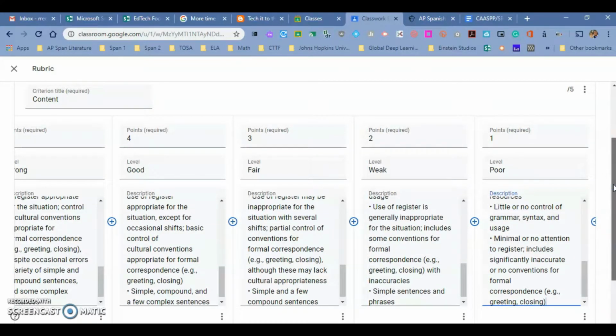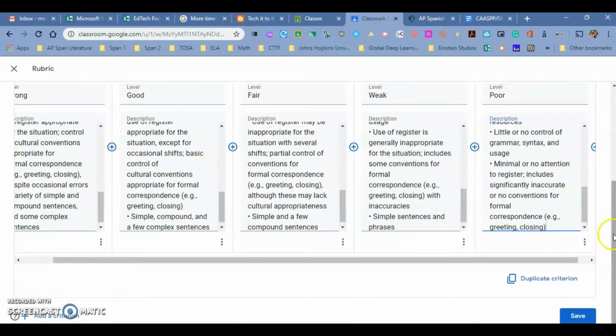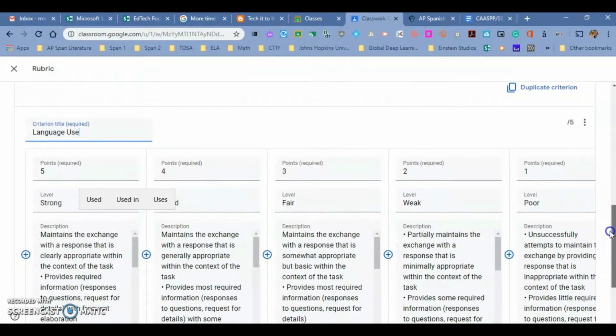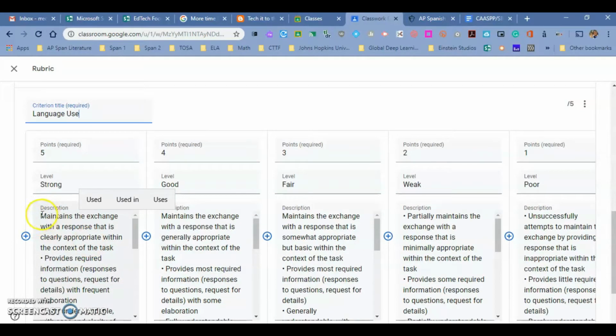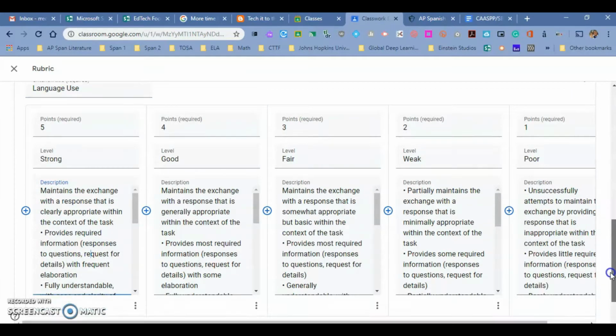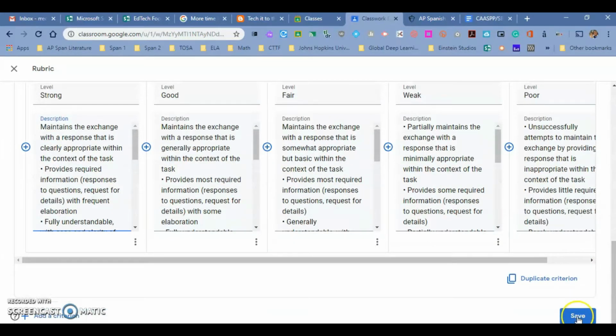For my criterion for content, I can go down here and duplicate to make it easier for me. So I can just duplicate it, right? But now I can switch it, and maybe I want to call this language use. I'm using it for Spanish, right? I have the 5, the 4, the 3, and so on and so on. And I will just switch the description for each of them. Okay, but that's how you will create a rubric. When you are ready, you will save it. You have the ability to keep duplicating and just changing things that apply to the assignment.